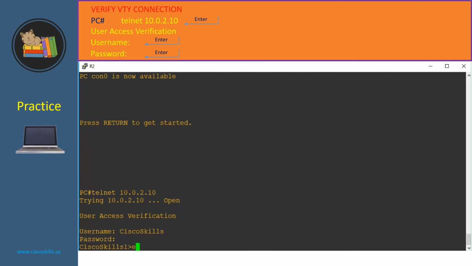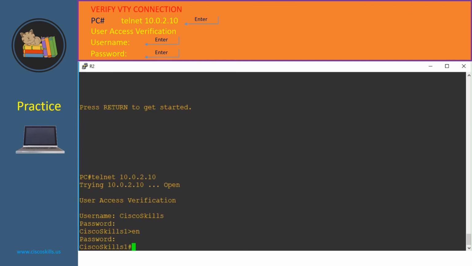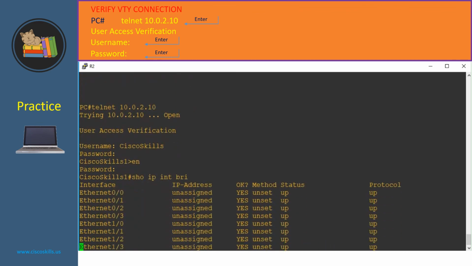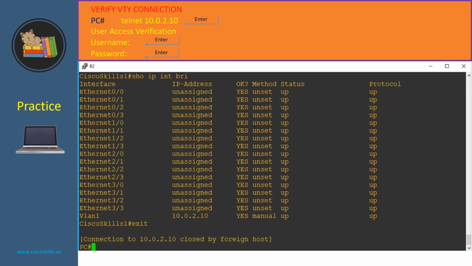To go to the privilege mode, we need to issue the command enable, and we need to enter the password Cisco skills to access the privilege mode. Let's verify our switch configuration: show ip interface brief, and as you can see, this is the IP address of the switch virtual interface that we configured. So it is Cisco Skills Switch 1. Let's exit out of this, and we are back in our PC.